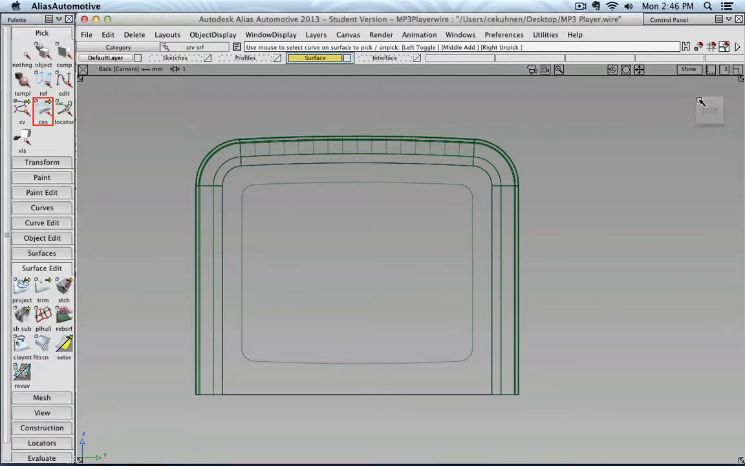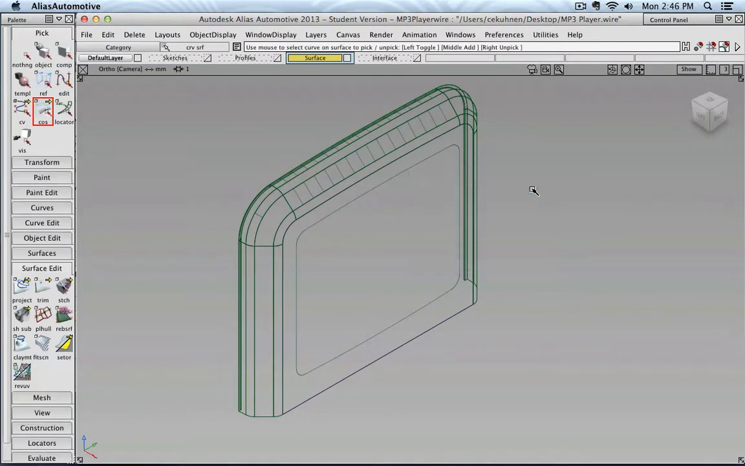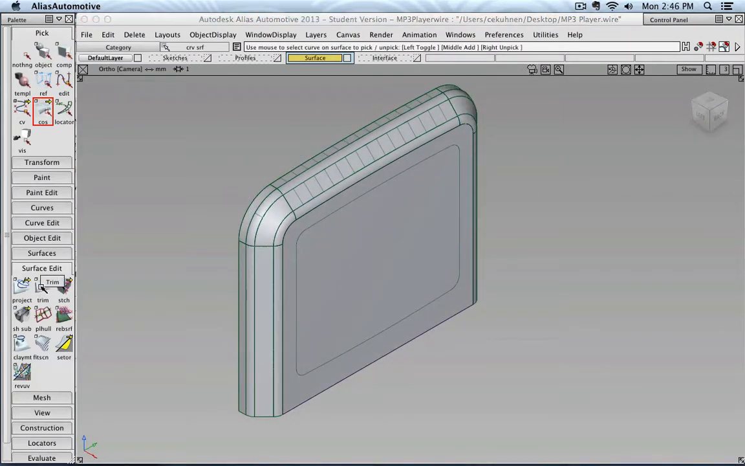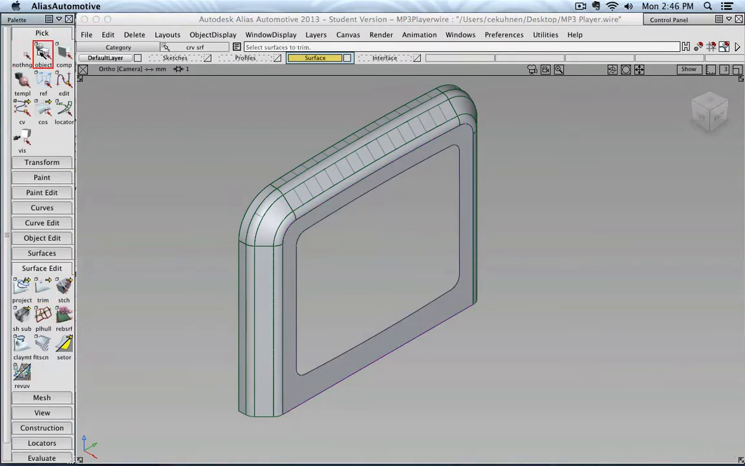And now, because those are also usable trimming curves, I could now go to the trim tool, select the surface, select the inside, and say discard. And then you see those trimming curves are being used to cut out the space.